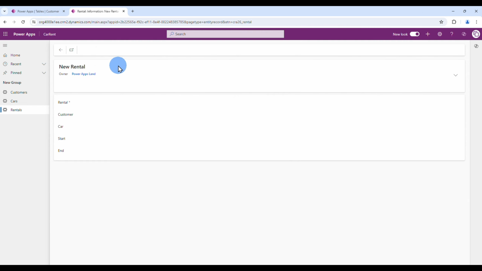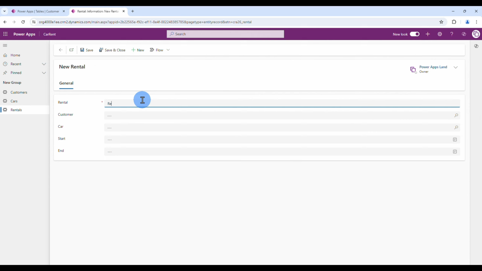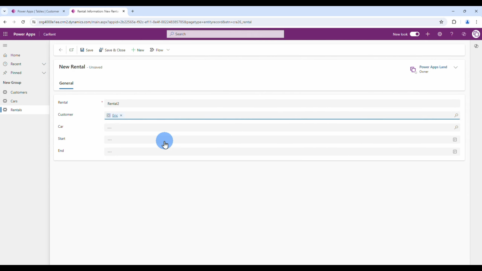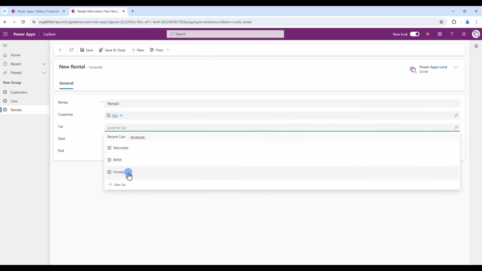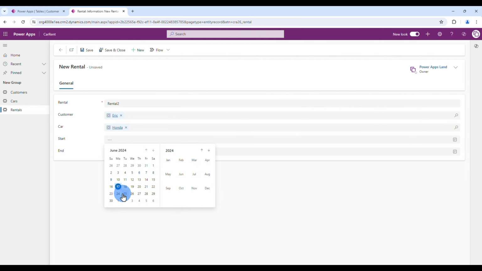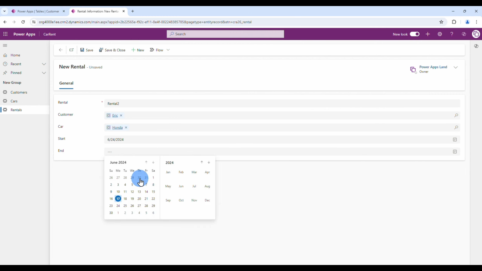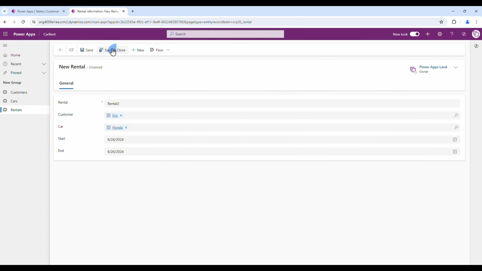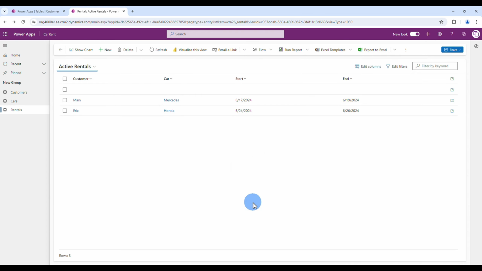Let's add another one. Rental 2 for Eric, car Honda, start date this date, end date this. Click Save. One thing to note is that model-driven apps come by default with all of these options here at the top. You don't need to implement each of them. So you have the new button, the delete button, Power BI view. There is also Flow. You can export to Excel and all of this.